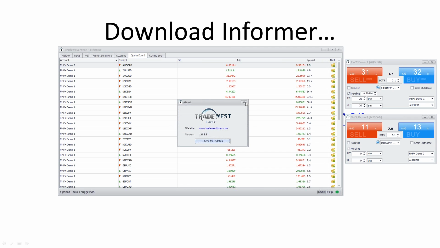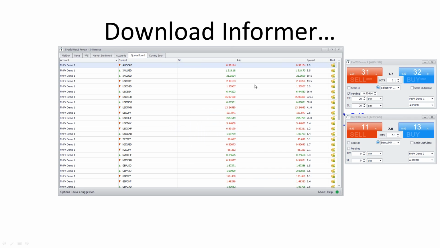But when an automatic update comes out, it'll just pop up and tell you if you want to do it, and it does it all for you.